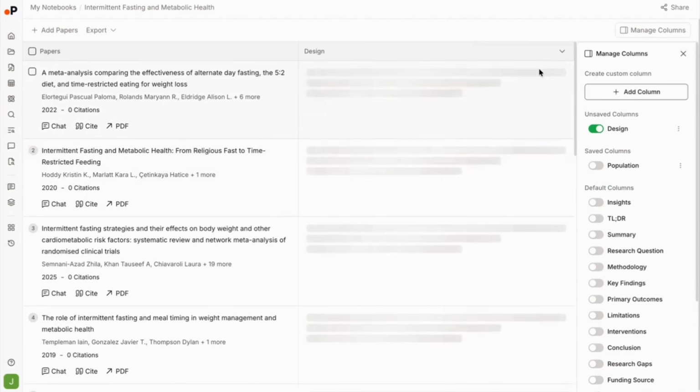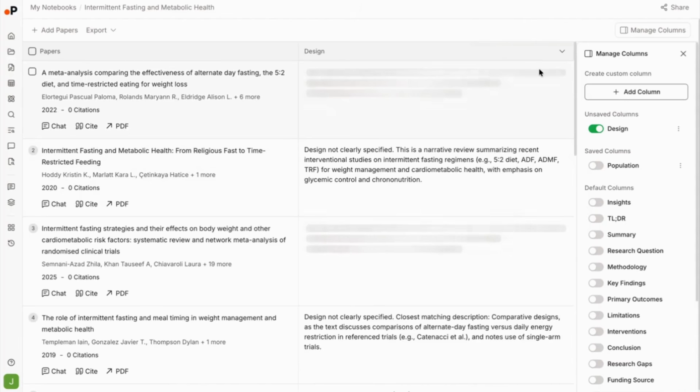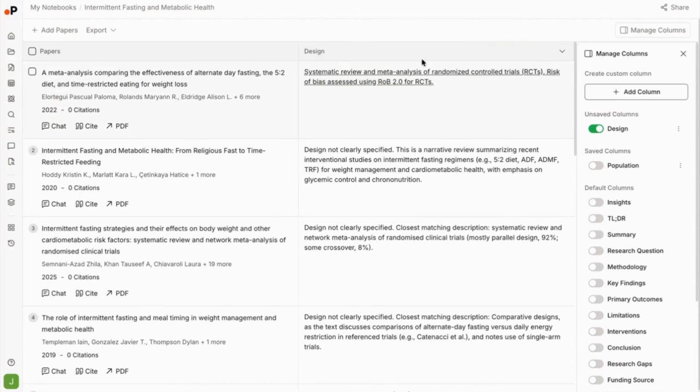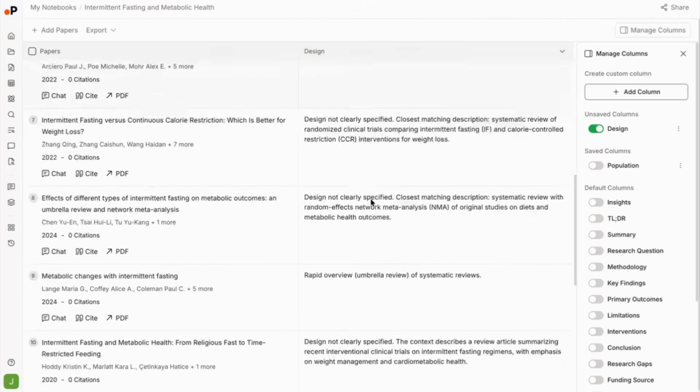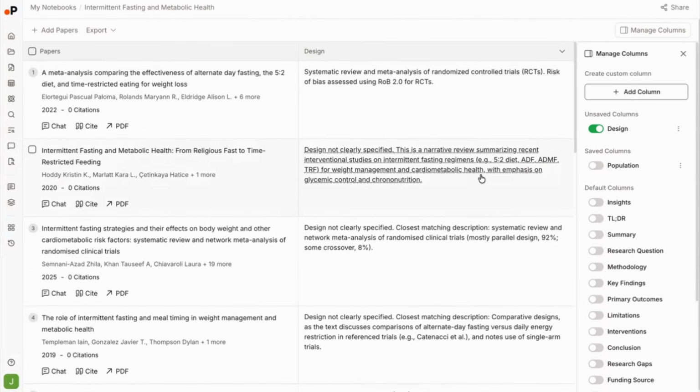For example, if I want to extract the study design from these papers, I can define exactly what types of designs I want Paperguide to identify and what it should do if the design is not clearly specified.